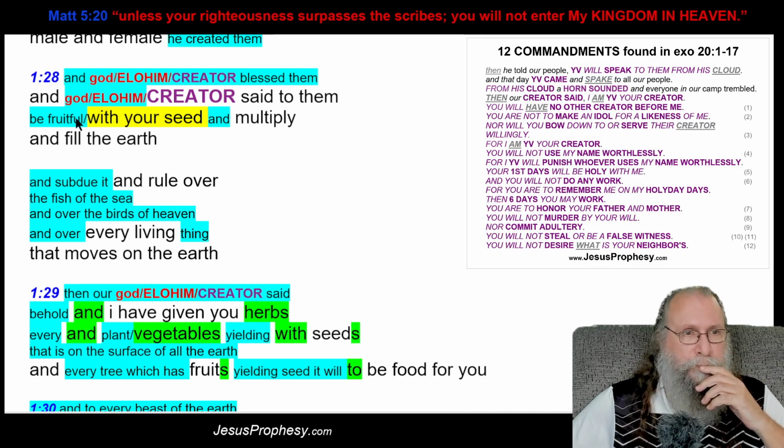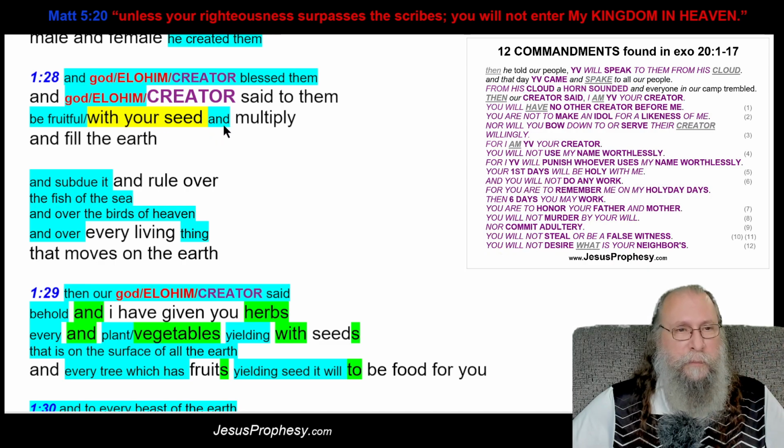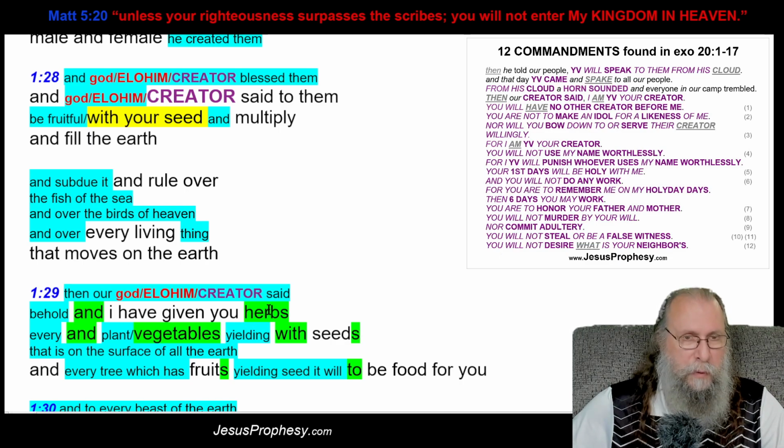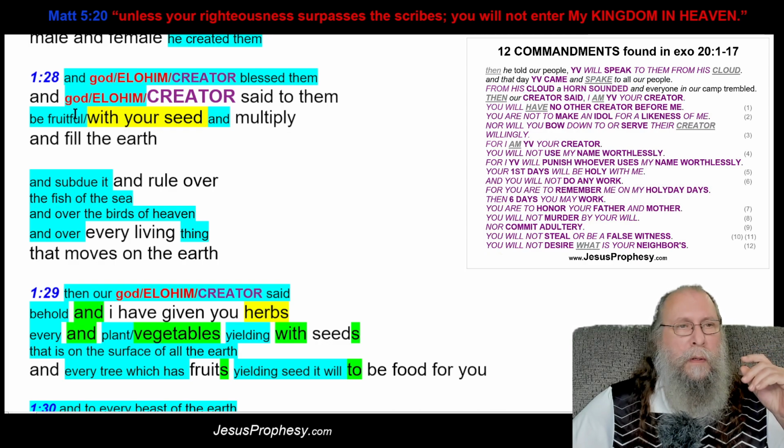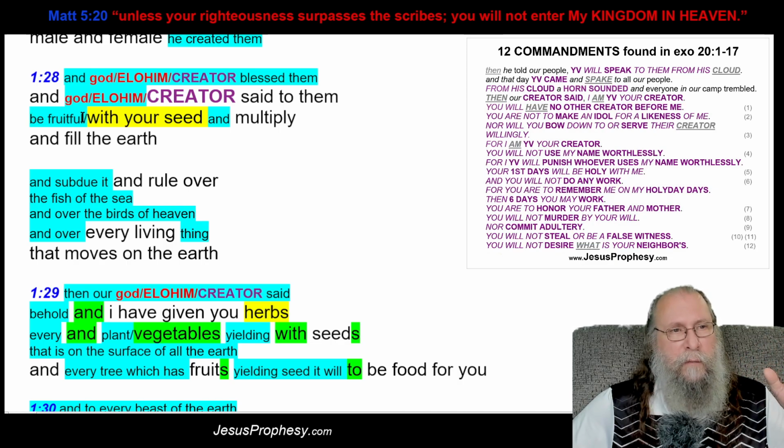Now, here I'm adding, the yellow highlighted text means I'm adding, the blue means I'm removing, the green means I've made some adjustments. Whoops, this means that I added this word, so it better be yellow. Here it says be fruitful, but actually it does mean, that's why I've got the little hyphen and why I'm connecting it to it, with your seed multiply.